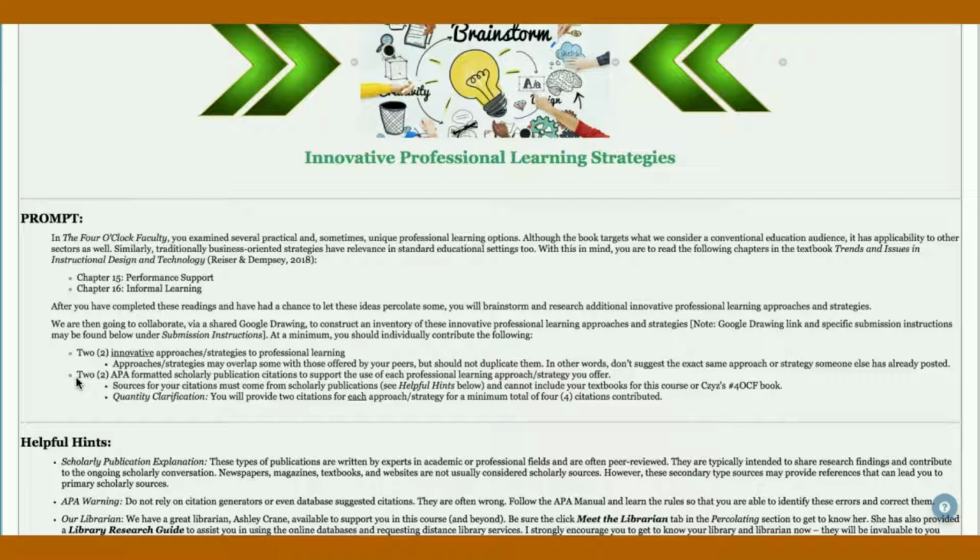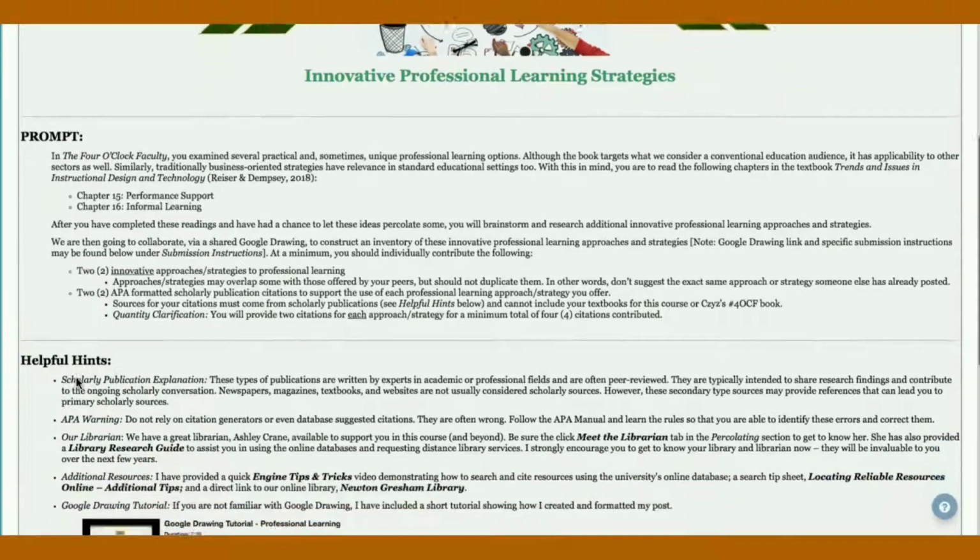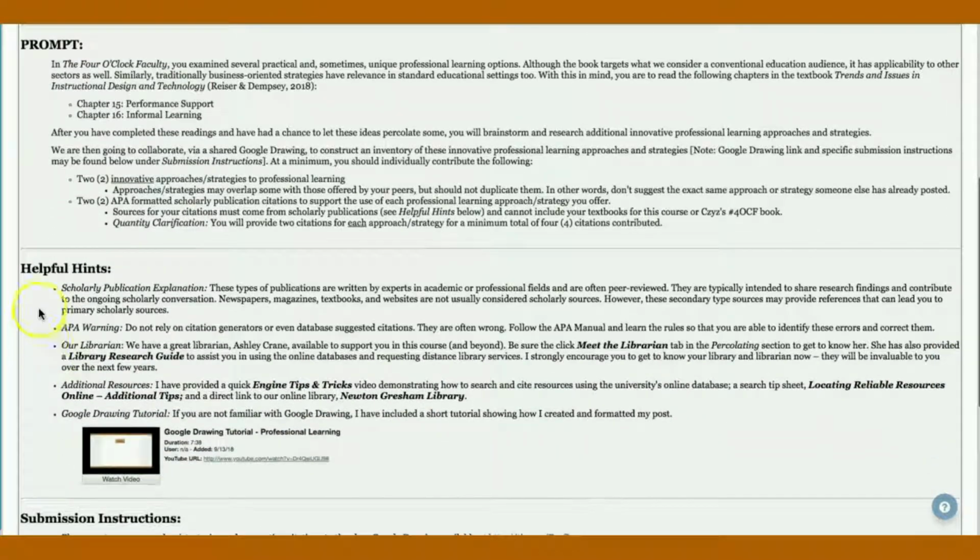Those citations should be APA formatted, and so that's why there's so much information on how to use the library and all of that, so that you know how to find a scholarly publication. And then also there's resources in there for how to cite using APA, in addition to your APA manual. Okay, so I talked about all those helpful hints.